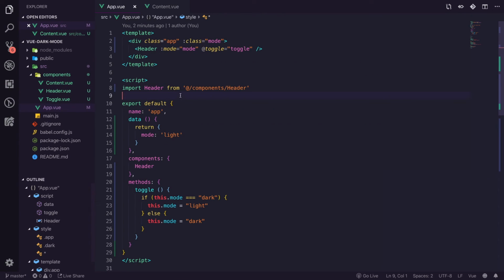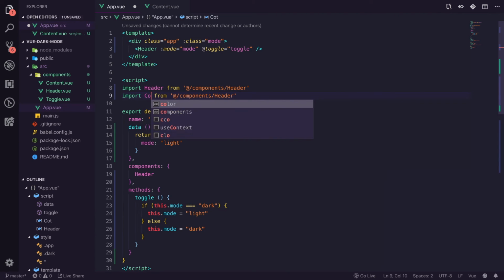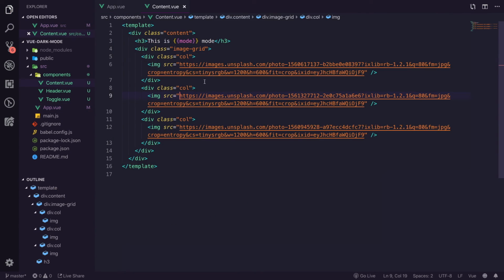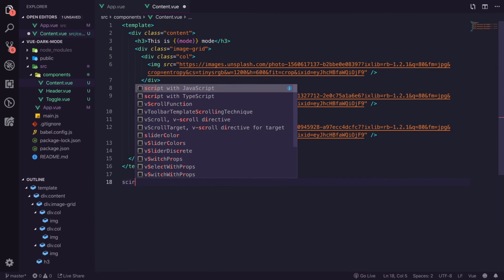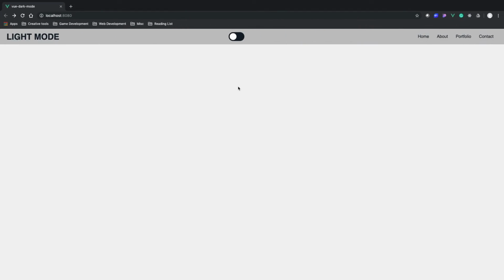So if we go back into app, we want to import it. So let's duplicate this. Say content. Pass content there. And then we just want to say content with passing the mode of mode. Hit save and come over here. Let's go in here and say script. We want to say props is equal to mode. Hit save, come back, refresh the page.